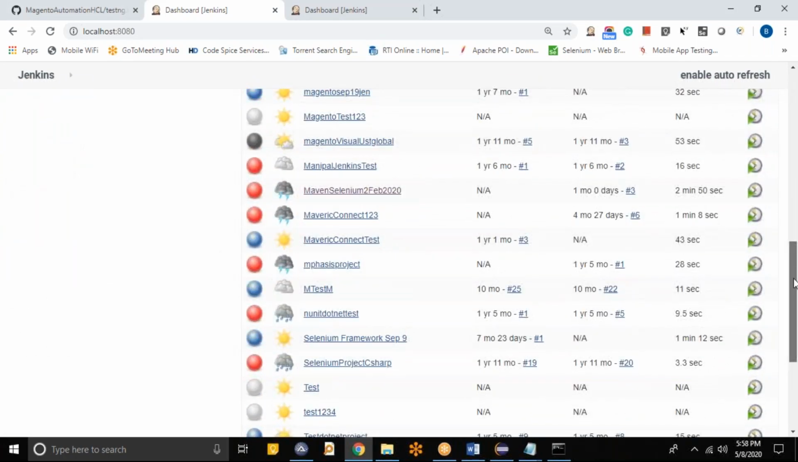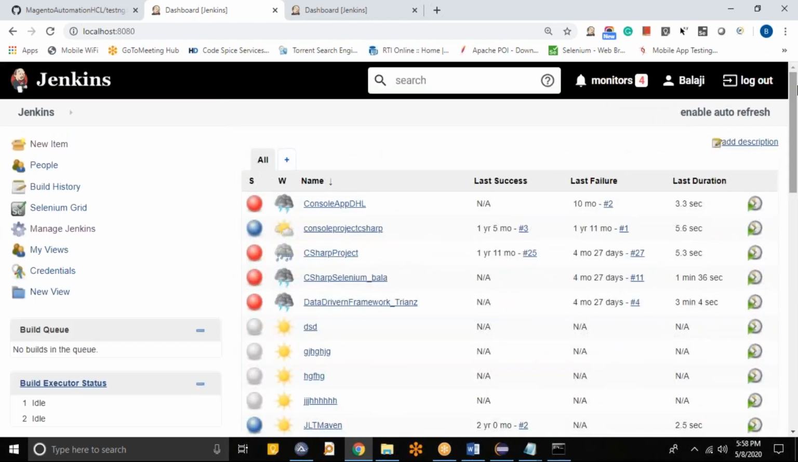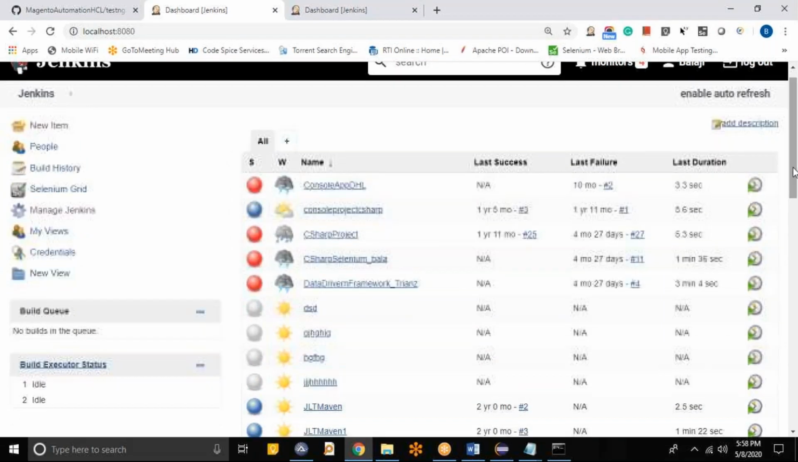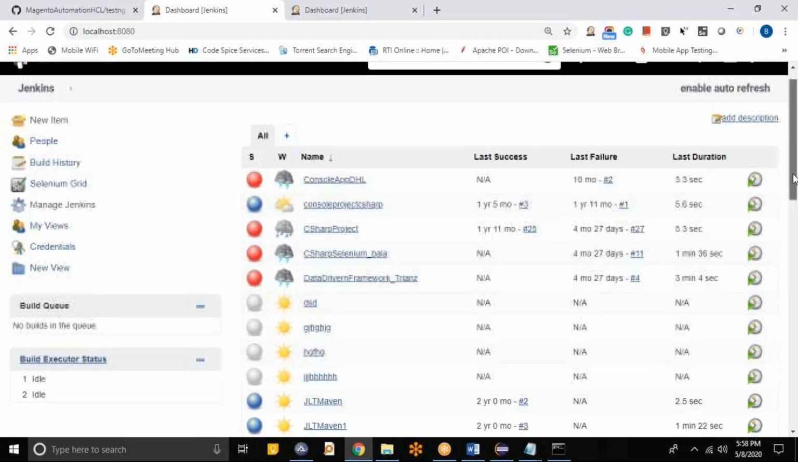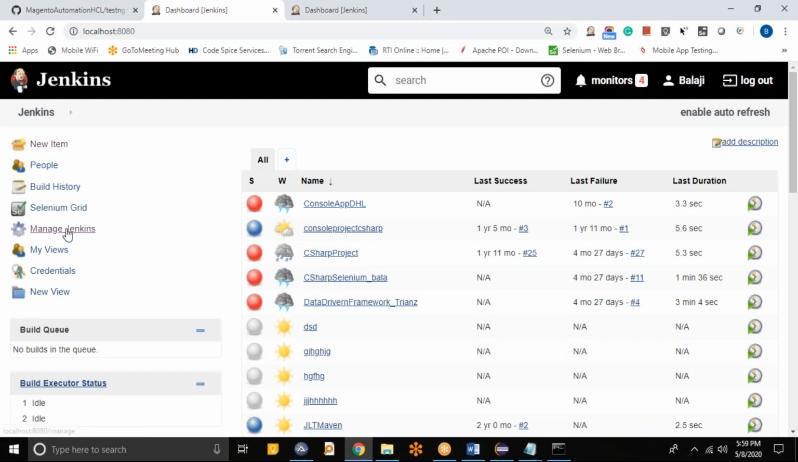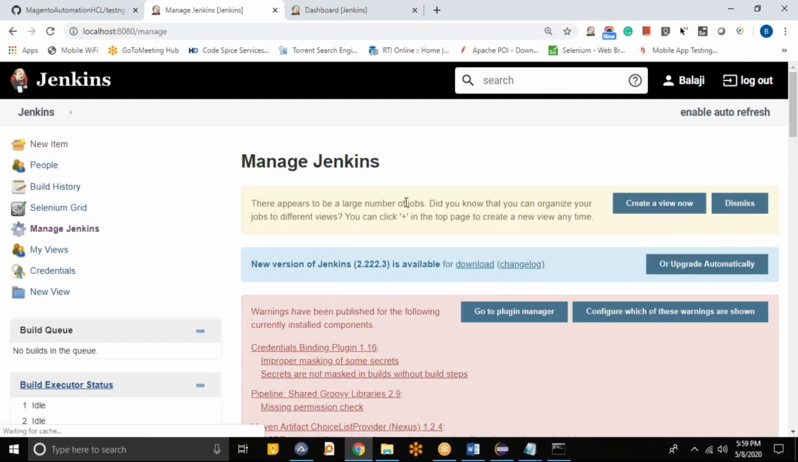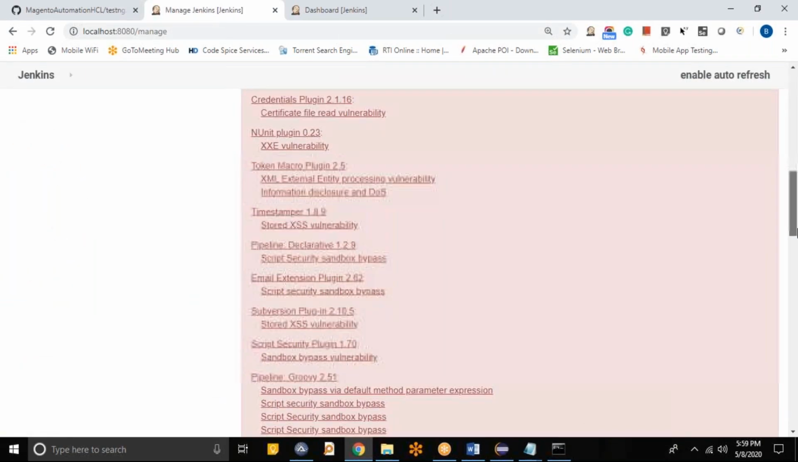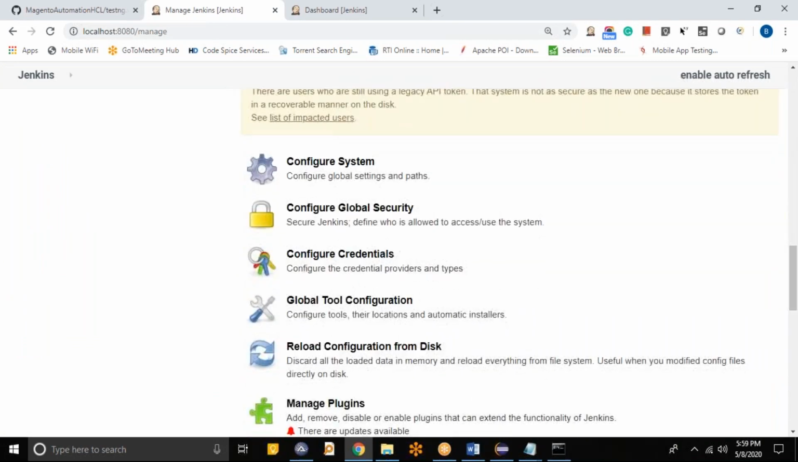In your project, in your system also, you can see lots of projects in your Jenkins. If you are working in Jenkins, you can see lots of projects. Multiple teams will be using the same Jenkins, the same server. So most of the configuration that you require will already be configured under this.